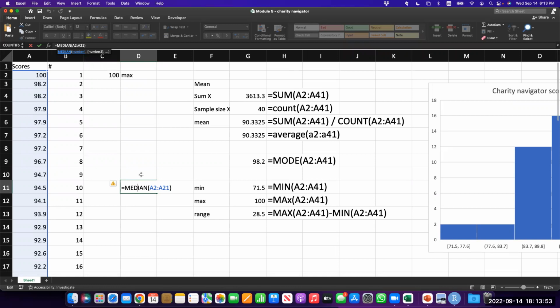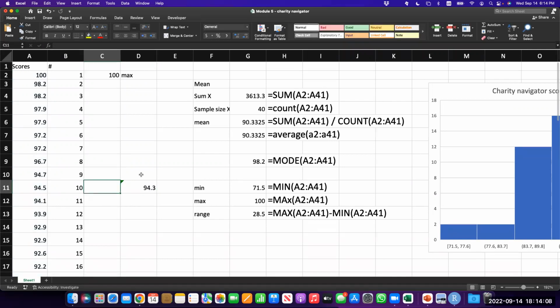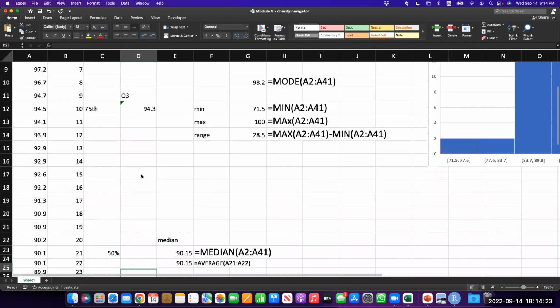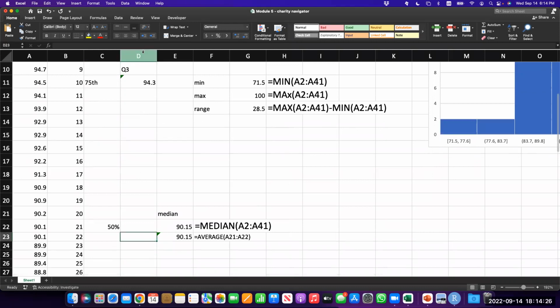And that splits your data into the fourth quartile above that value and the third quartile below that value, but above the median. Yep, that's 75 or Q3, 75th, Q3. What do you get? 94.3, this is the median. It's in between 10 and 11. Correct.